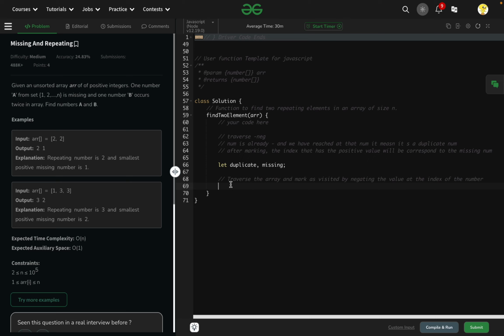So what we will be doing here, we will be running a for loop, let i equals 0, i is less than array length, i plus plus. Then index is equal to the absolute value of array of i. Okay, so this is for converting value to index.